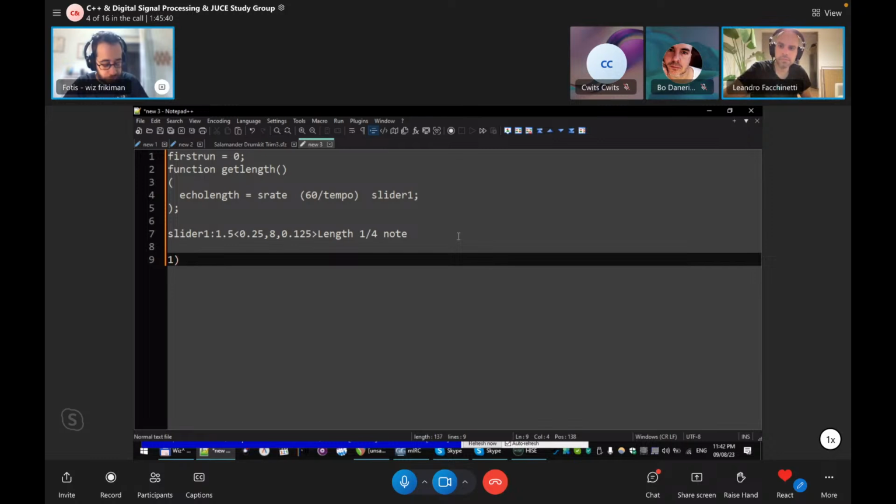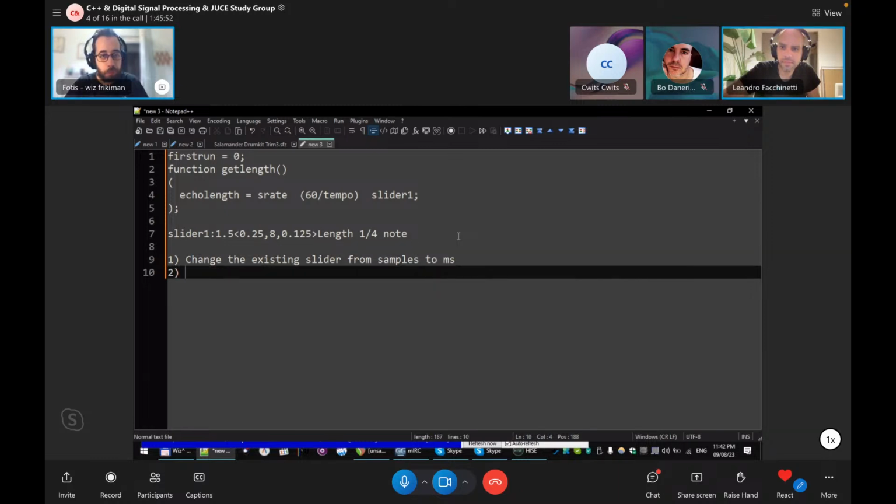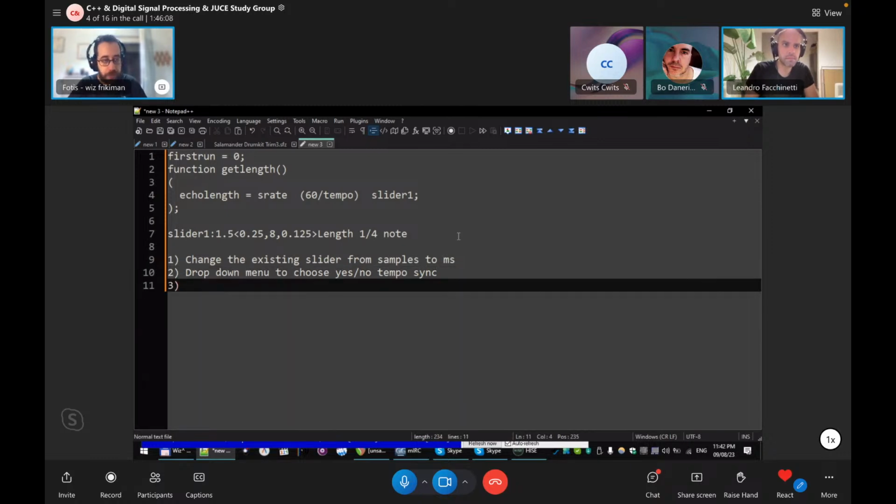First of all, we have to change the existing slider from samples to milliseconds. Secondly, we have to create a drop-down menu to choose yes/no tempo sync. And thirdly, we have to create a new slider. We have to make it change again, so it goes from milliseconds to fractions. Isn't that how you call this?